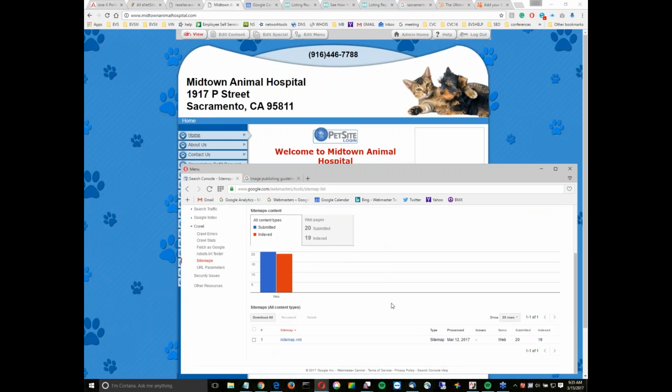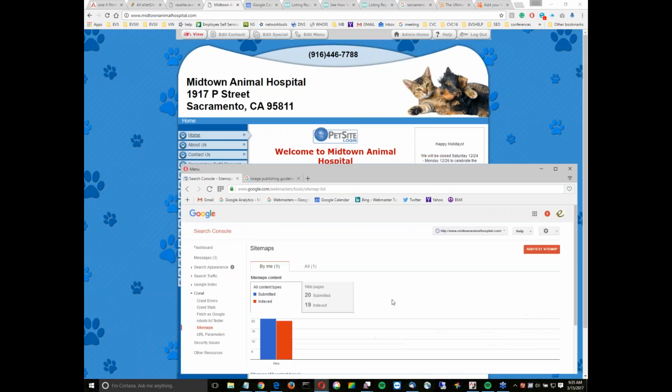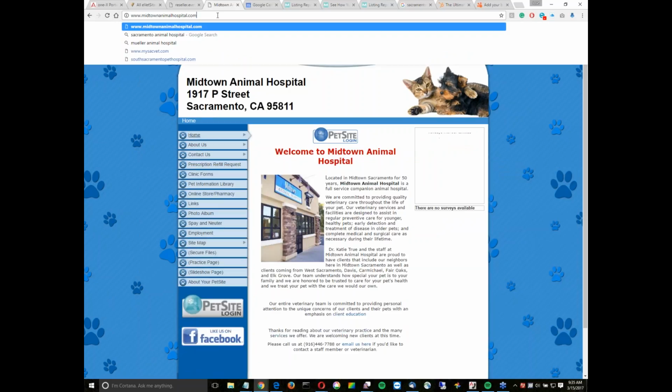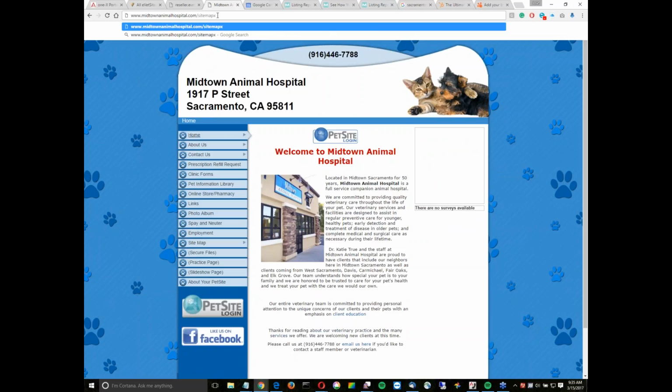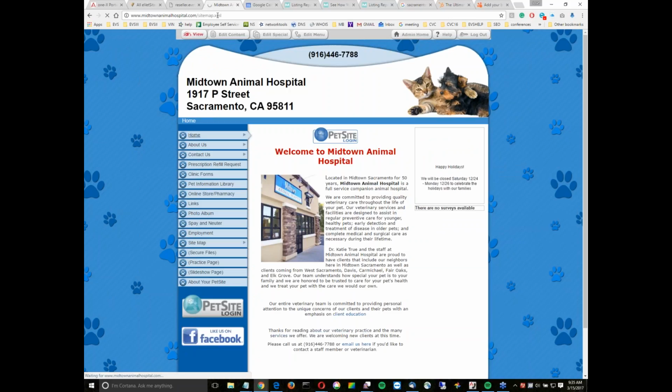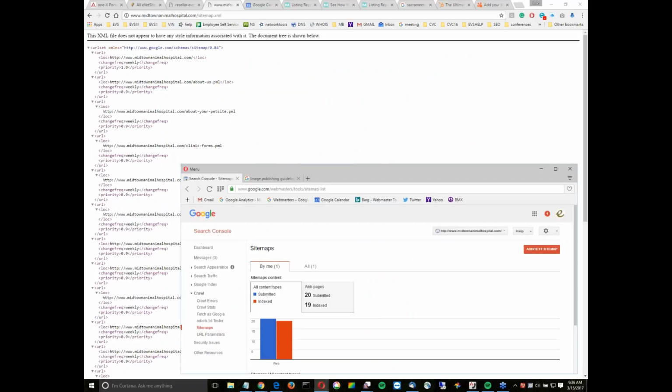When we talk to Google, we submit a thing called a sitemap. Every site that's on eVetSites has a sitemap built in. This is a file that is automatically updated every time you add a page, remove a page, delete a page, hide a page, anything like that. So we submit it to Google, and here you can see all the different pages. Now we can tell Google we've got 20 pages, but if you notice, they've only indexed 19. They missed one of them.